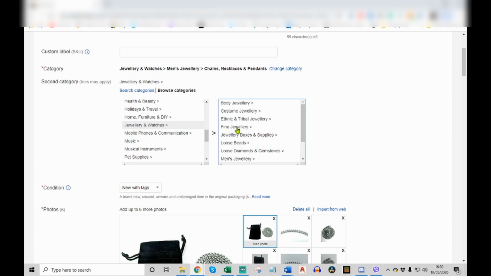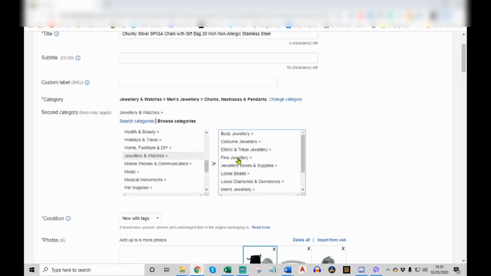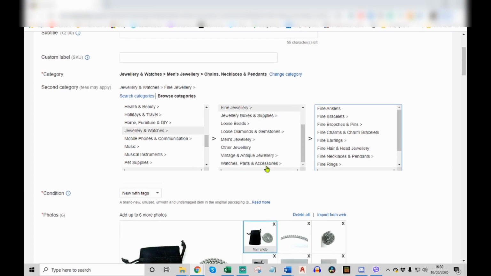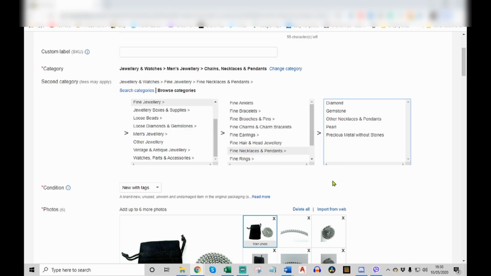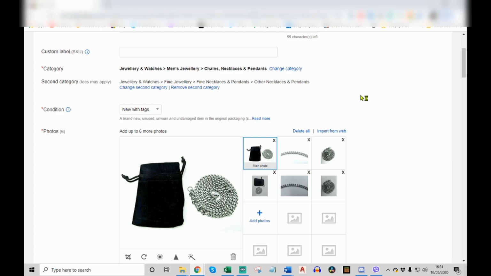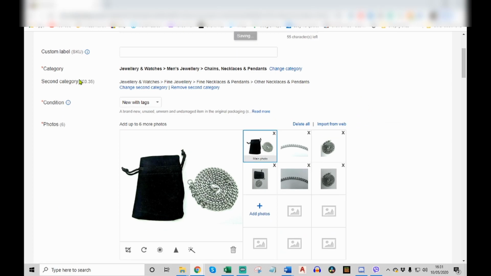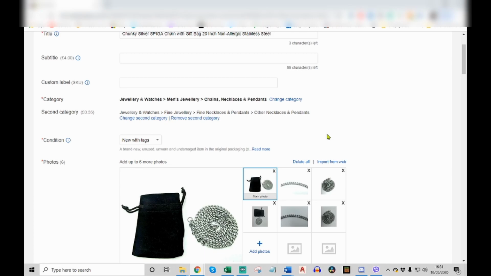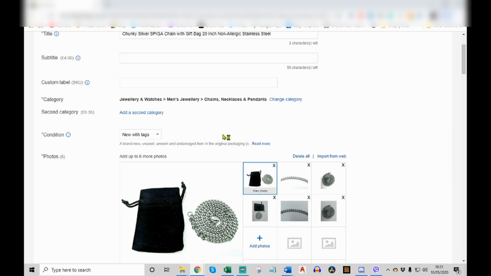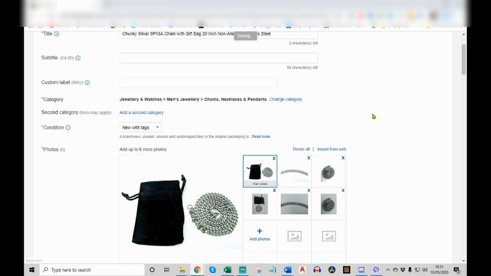Let's have a look. Let's try, call it fine jewellery, so I could put it in fine necklaces and pendants, other necklaces and pendants for instance, but I will be charged a fee there, and I'm pretty sure I would be charged double at the end of when this item finally sells. I think I'd have to pay double fees as well. So yeah, I don't generally do that.